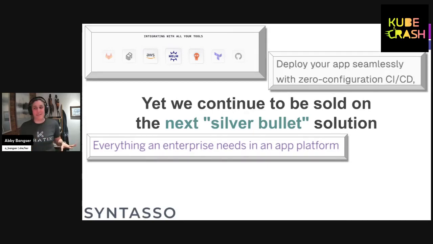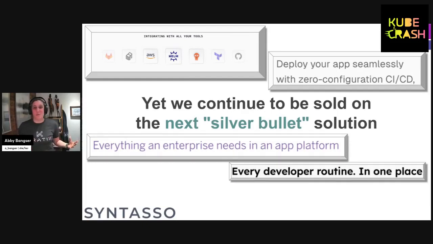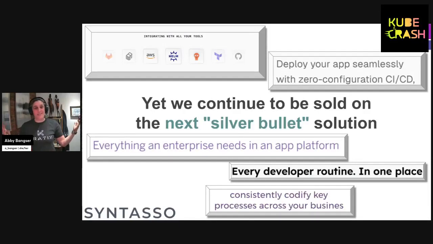"Deploy all of your apps seamlessly with zero configuration." I mean, come on now. This I would love to see. I've been fighting with CircleCI for the last week. Let's get to the zero configuration right away if possible. "All of your developer routines in one place." We can't decide between VS Code and Vim and JetBrains. How am I supposed to get all my developer things into one location? And of course, "consistently apply your process across your whole business." All of these are promises that come on some really great products that I think really highly of around the industry, but they all also get sold as silver bullet solutions.